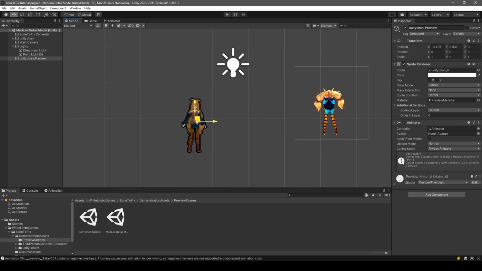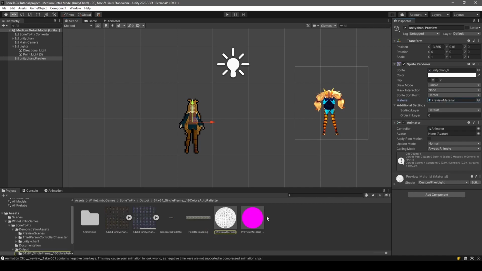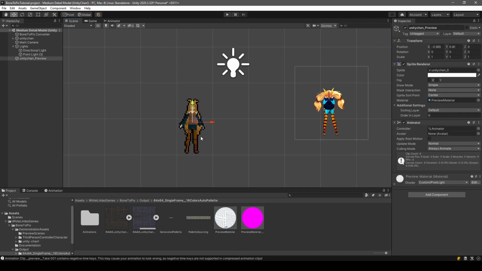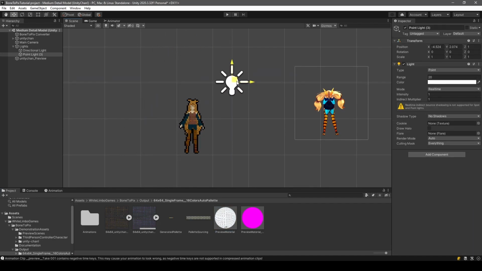Now down here you're going to see a little preview sprite that's been automatically generated based on our generated sprite sheet and normal map. It has the pixel light shader applied to it. You can see it over here on the preview material. This is using the included pixel light shader. You can see this responds to lighting.